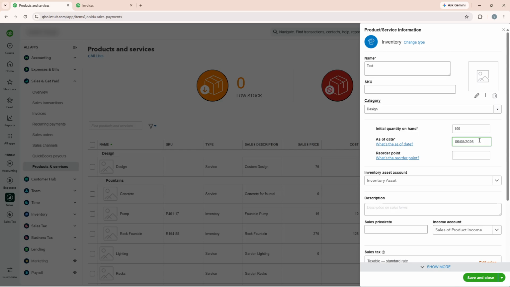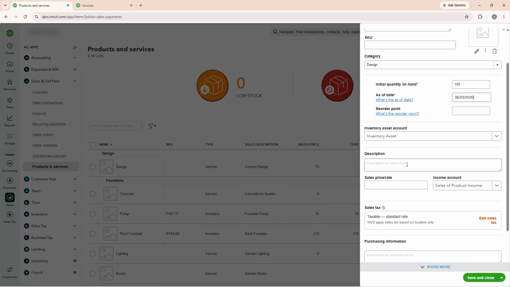Next, complete the sales information. Enter the sales price or rate and choose the appropriate income account. This ensures that when you sell the item, the revenue is posted correctly in your books.